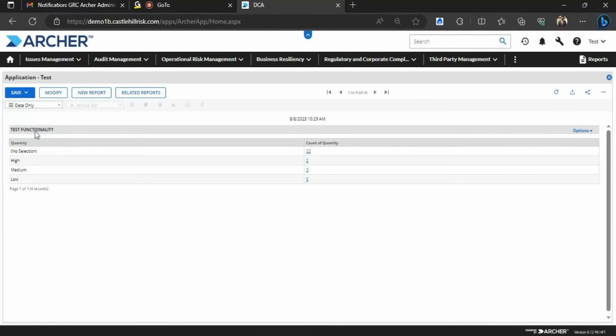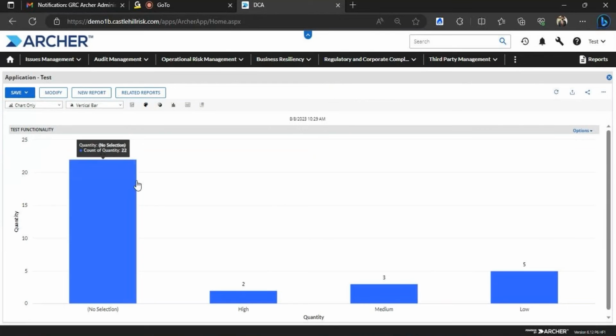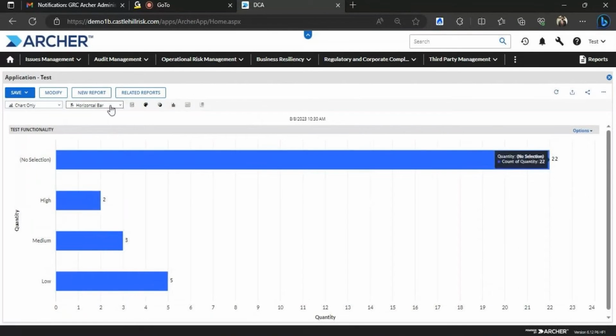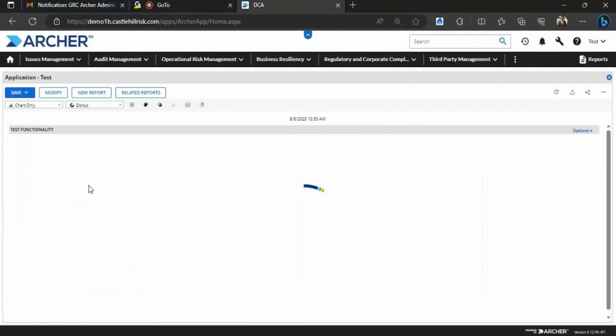Now if I use chart only, I get my output in this way, where I get to know that 22 out of the total has no selection in quantity, 2 have high, 3 have medium, and 5 have low. Then I can even go ahead and change from vertical bar to horizontal bar like this. I can change to a donut shaped graph.